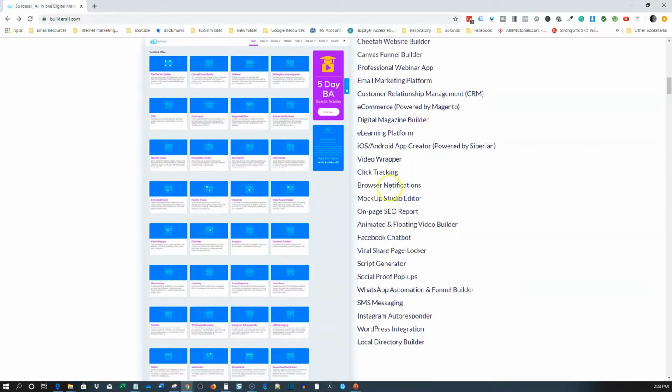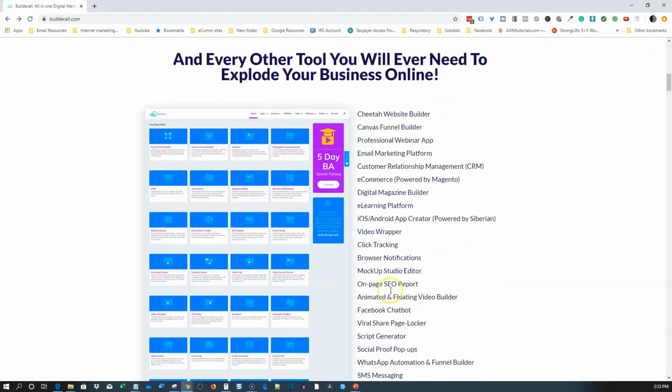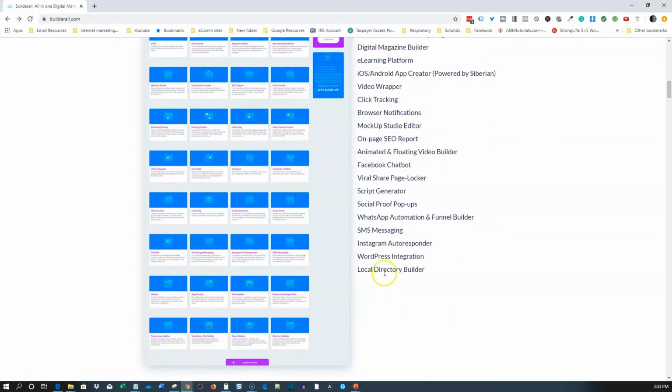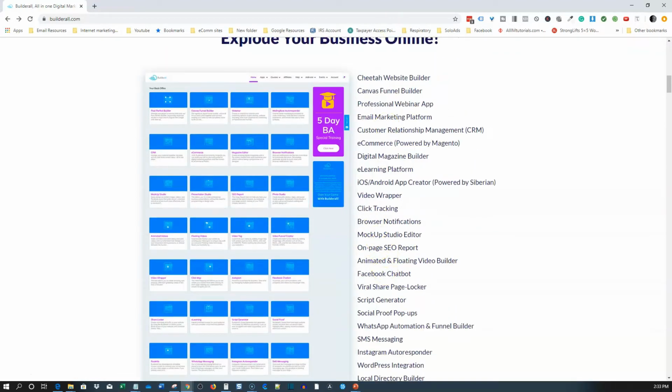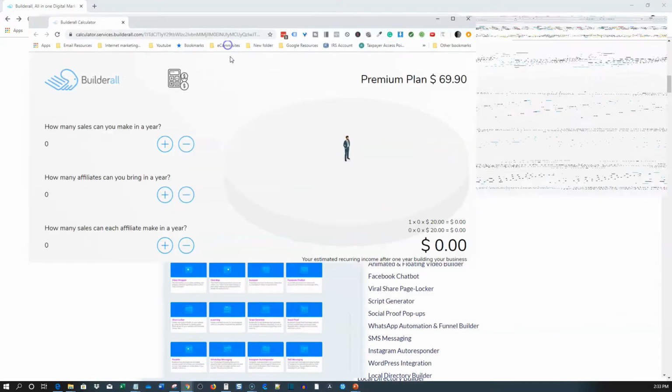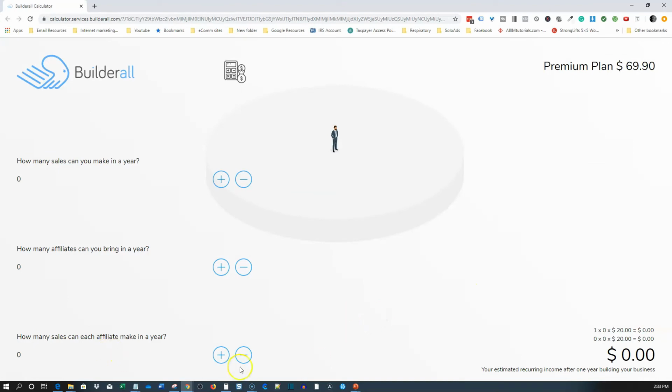A ton of tools in here that you would have to generally pay extra for. These are all part of the $69.90 plan. So just something to think about. Again, you have to kind of decide what it is you're going to do with the platform and what fits your pocketbook and your needs. Okay, and then let's take a look at the two calculators. I'm going to do a quick look at the Builderall $69.90 plan. So if you were to make, let's just say that, for instance, you made one sale, $69.90.